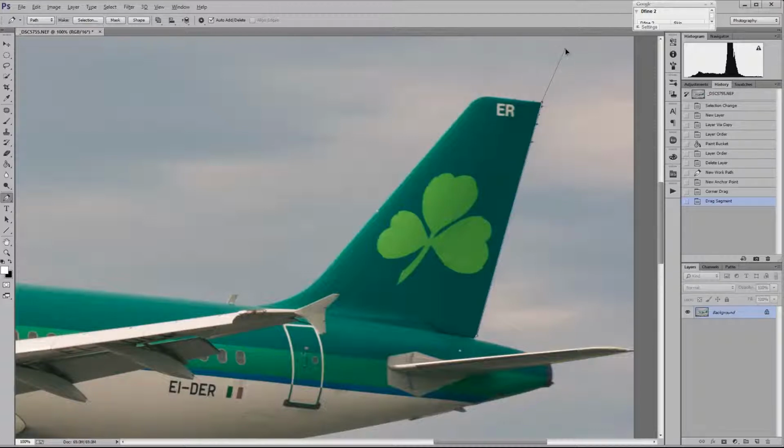What I'm going to do with that line is tell the program where I want to go. If I wanted to select to this side, I would point these lines in this direction. But since I want to select just the tail of the airplane, I'm going to point that line in that direction. You don't need to make a huge line, you just need to point it in the direction you want to go. So in here, I'm going to create another anchor point.